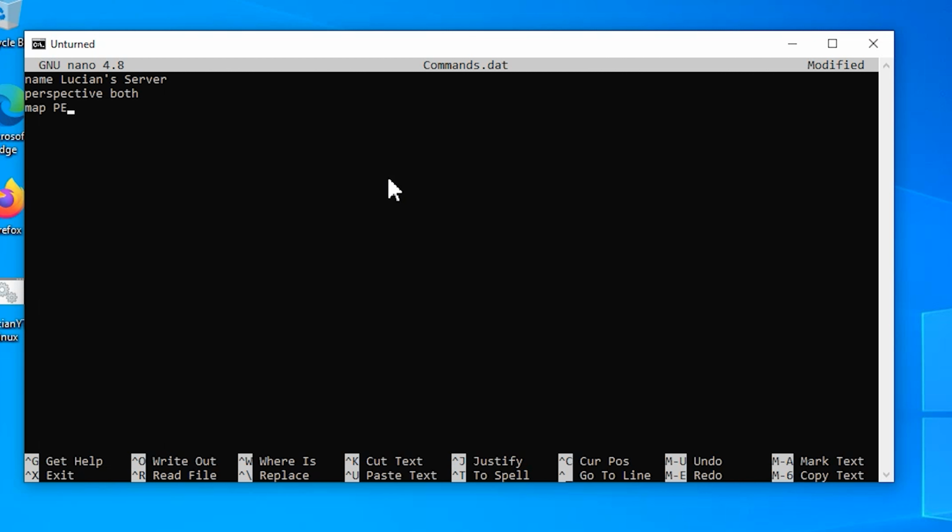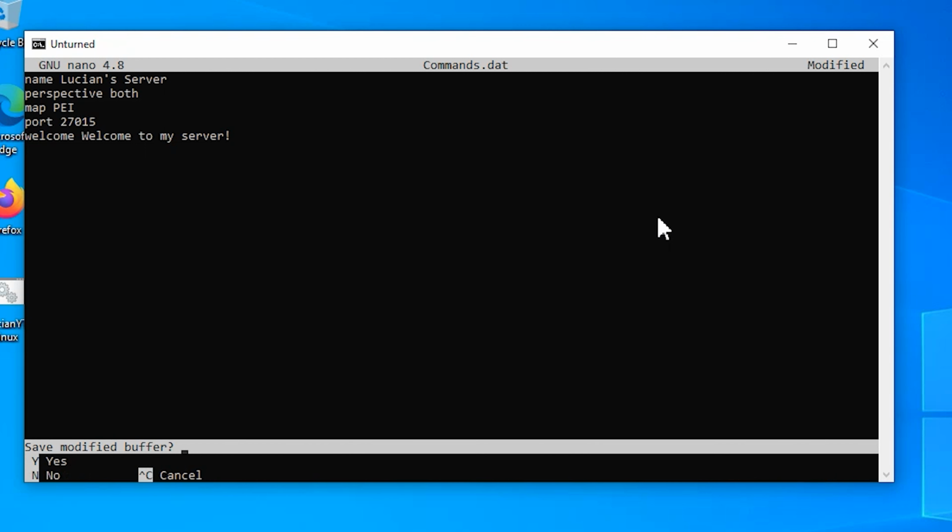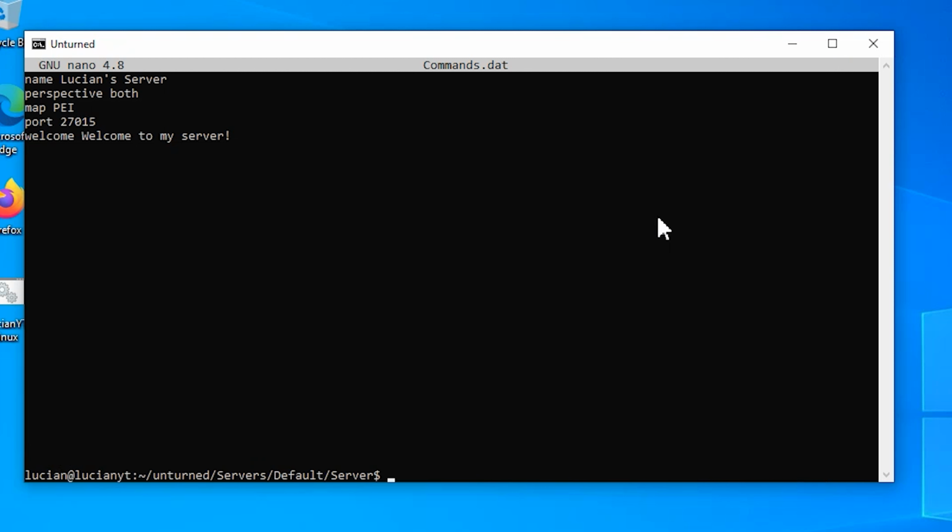We'll do map, we'll do PEI. Our game port, if we want to change it, default is 27015. If you want to change it, you can define it here and change the port. If you want a welcome message, you can do welcome, and then welcome to my server. Right? And once you get done setting up whatever settings you're going to want, you're going to hit Control X, then Y, and then enter. And that saves your config file. So we clear that out.